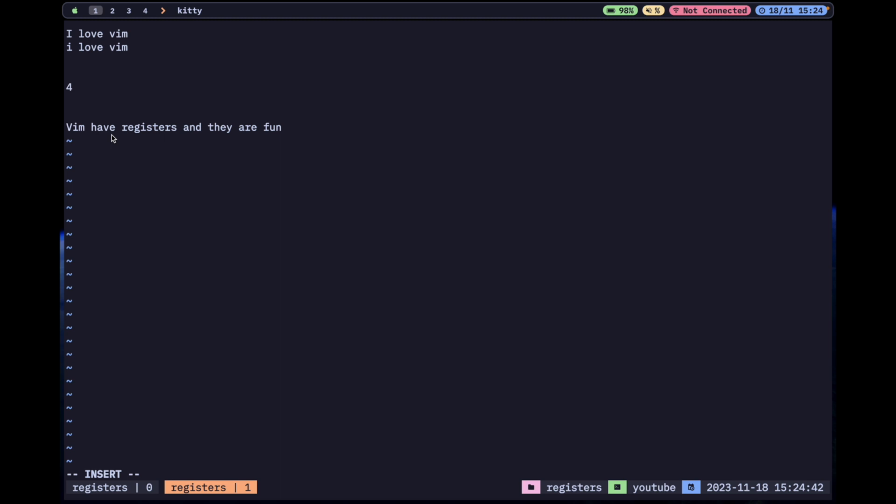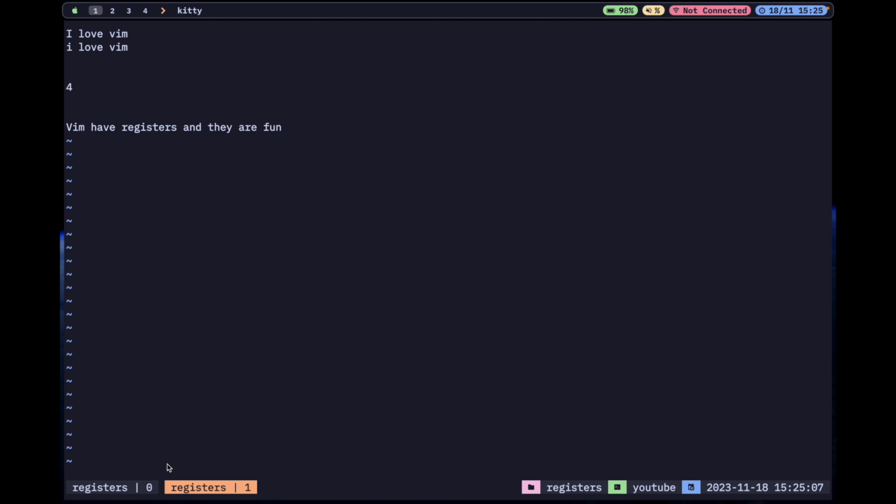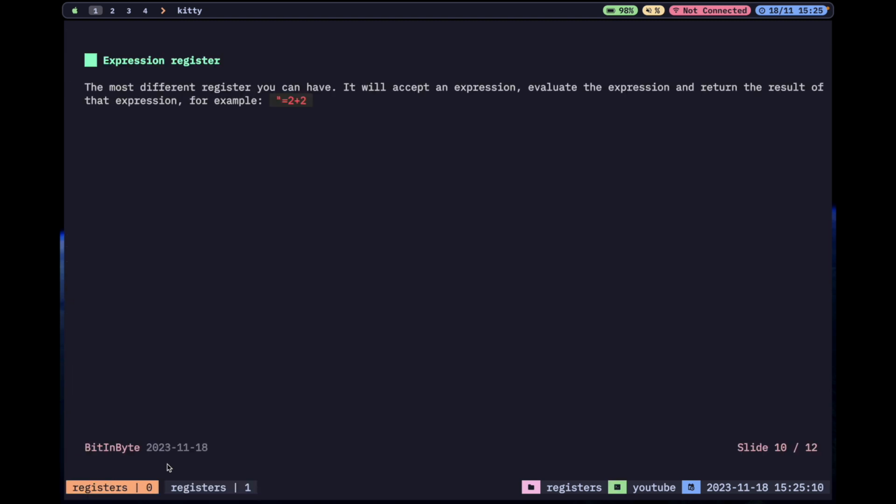So this is like having some expression that will be evaluated, and then it will just store the result. I think we can also see it in here. So the equal register, yeah, we have the expression instead of the result stored, but you can basically evaluate some expressions. Then we have the system clipboard.